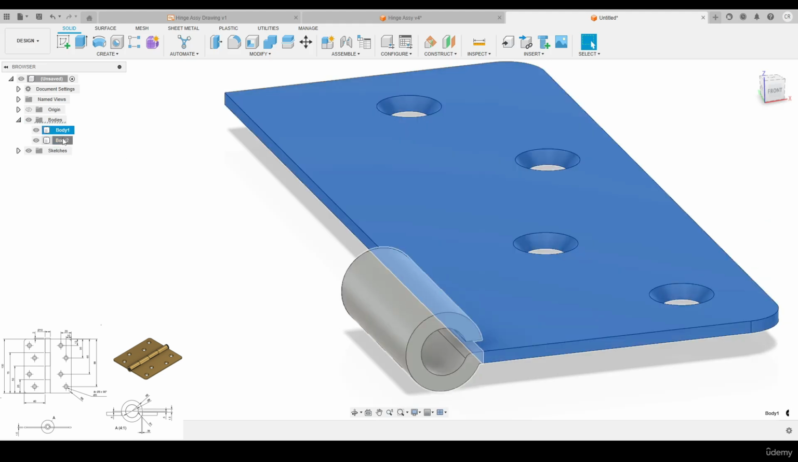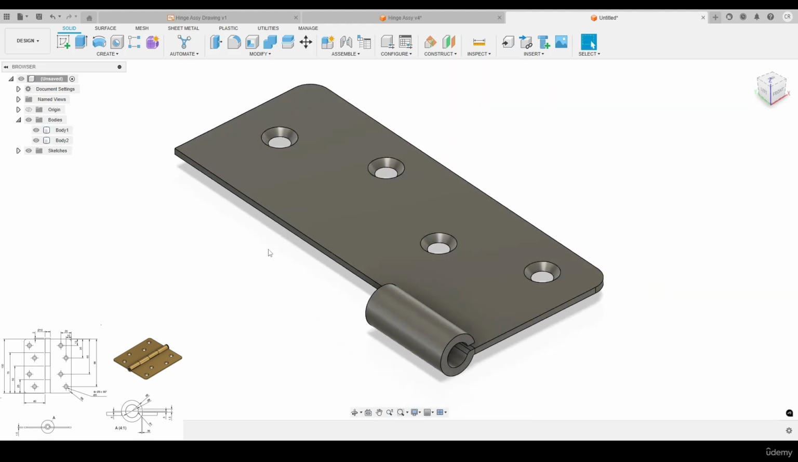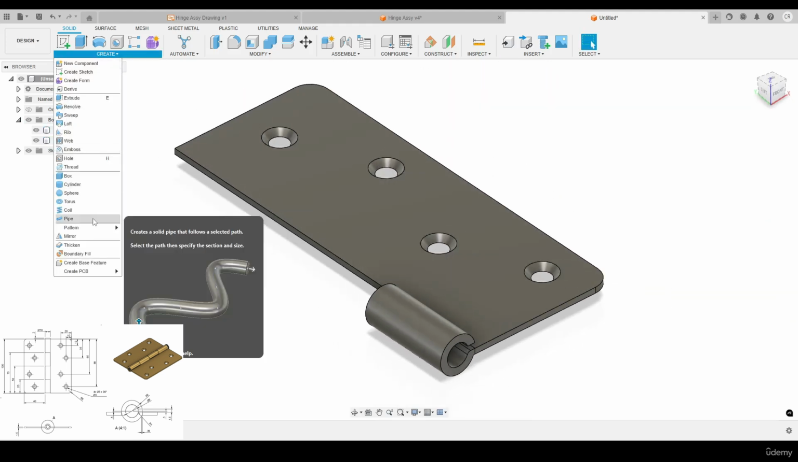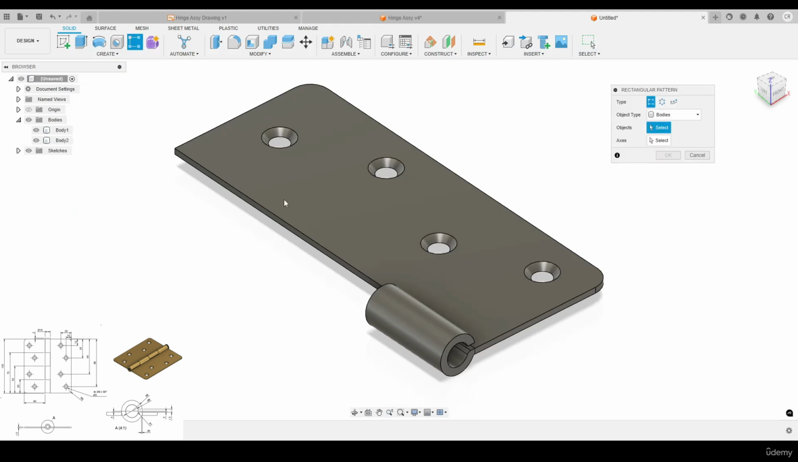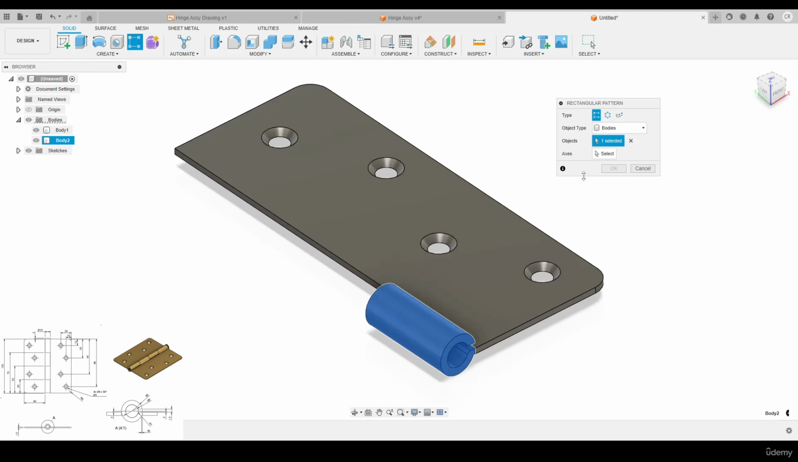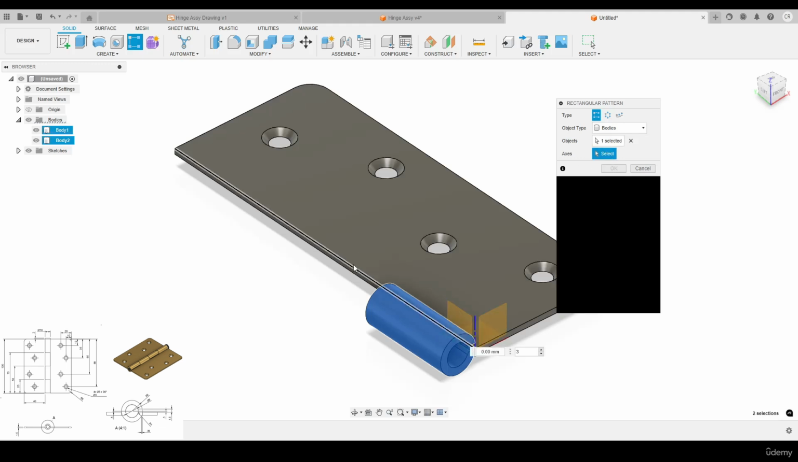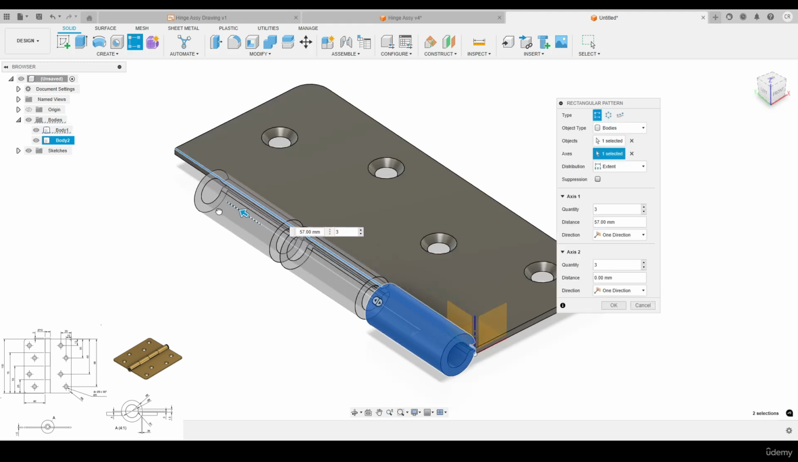We've got our first body and second one, that's correct. So let's go into the creation tools. Let's go on pattern, rectangular pattern. And we're going to select the body, in this case, this one here. And the axis, we'll choose this line here and bring this across.